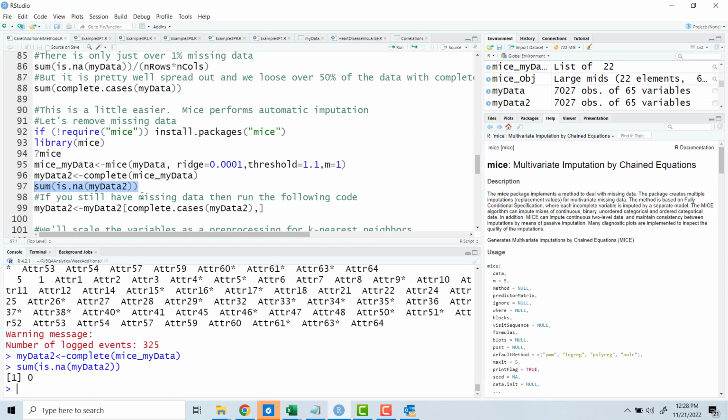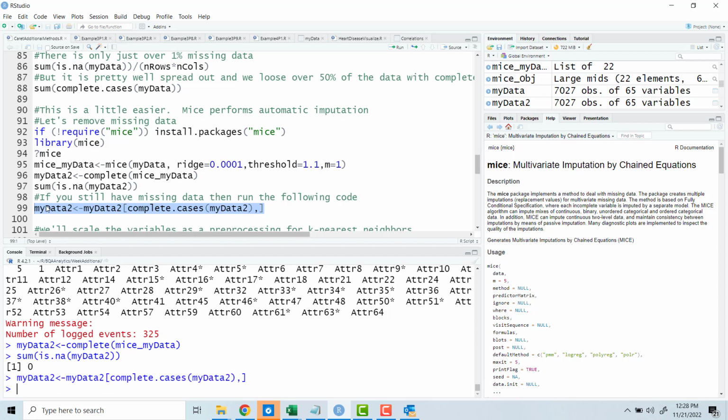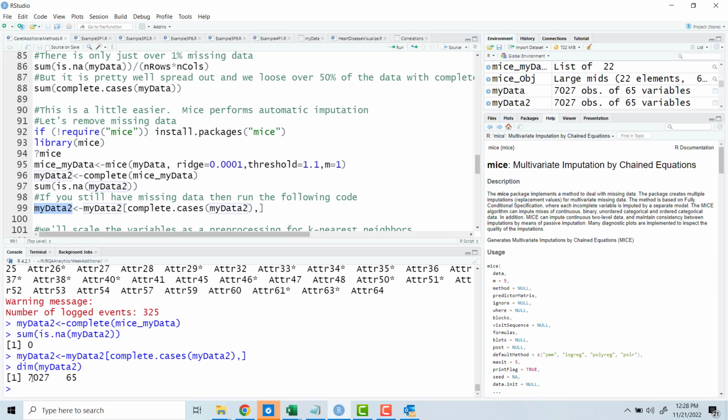If we still had 1 or 2 missing entries where mice had fallen to pieces, having filled in most of the missing data, we could have made sure there was no missing data using complete.cases. This won't actually do anything here because we have no missing data. If you look at my data too, let's look at how much data we have. Dim is the same as doing nrows and ncols. We still have exactly the same rows and columns as before.